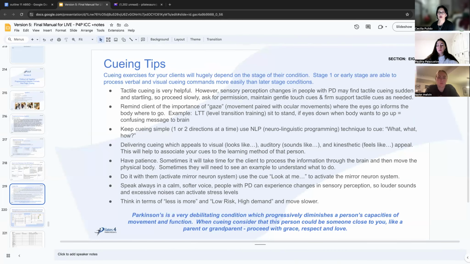Cueing tips. All right. On the cueing tips, how you're going to cue depends on the stage of their condition. When you're cueing somebody in early stage, you can basically just give the cues like you're cueing a regular class or a regular private client. But as the stages progress, your cueing has to get shorter and simpler, short, sweet, and to the point. You can't talk to them at length because it's going to be too much information.